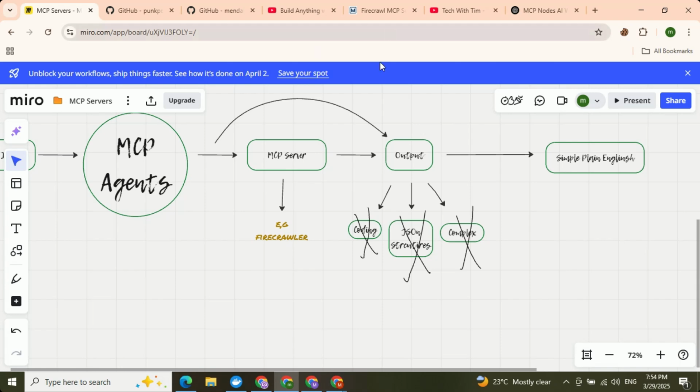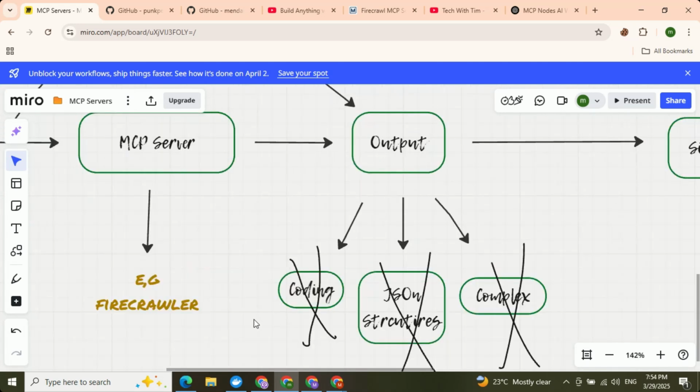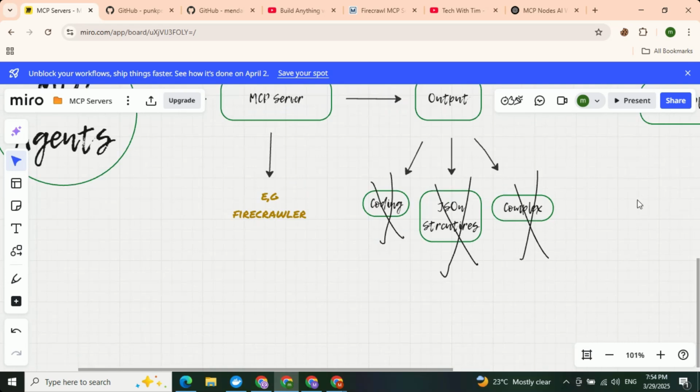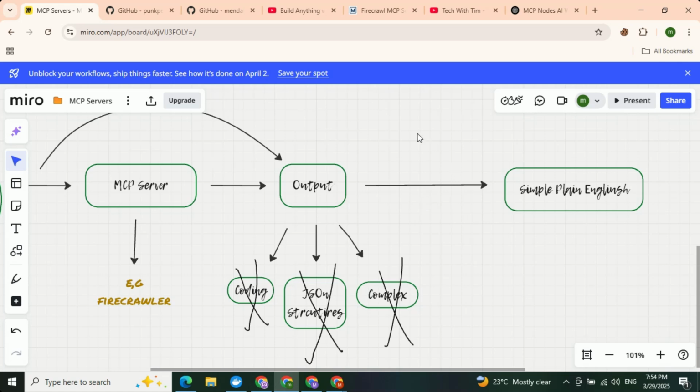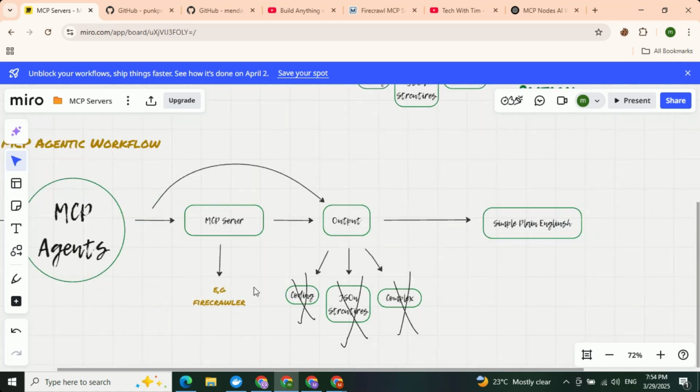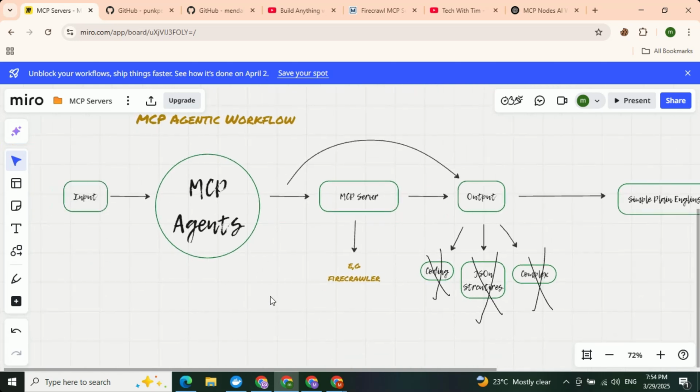So this is the biggest advantage of the MCP agent. When it produces output, you don't need to observe what coding it has done for you, what the JSON structures are, or what complex parameters are involved in producing the output. This process depends totally on simple plain English. No complex coding is required, no JSON body is required, none of these things. So I hope you got this point, what MCP agents are.